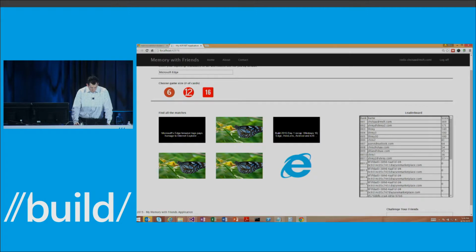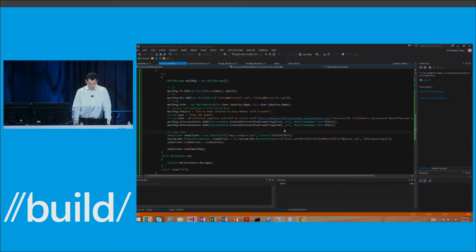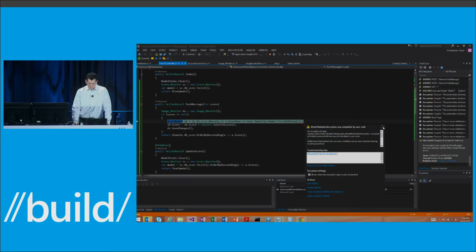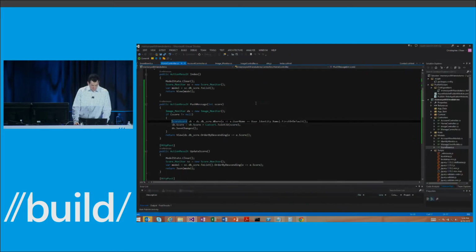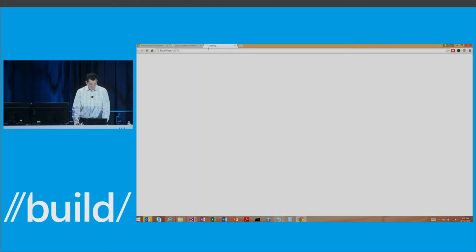Those aren't matches. This one says build 15 day 1 recap, Windows 10. All right, so I got a match. And an exception, that's awesome. So I will act like that didn't happen. And let's deploy that one more time.